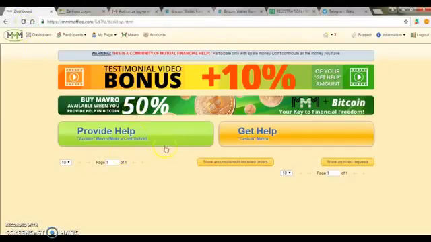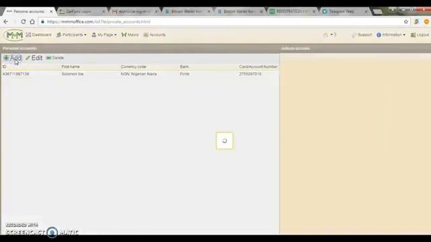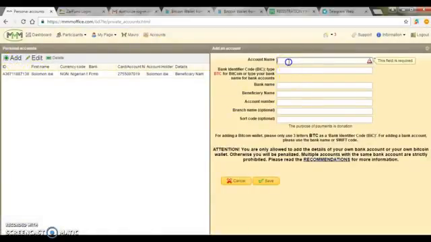Now your PO. Once you go to your PO, first of all you add your Bitcoin wallet. You add account. Say add account. Now you go to add. So here you put Bitcoin. Then at this point you can put your name.